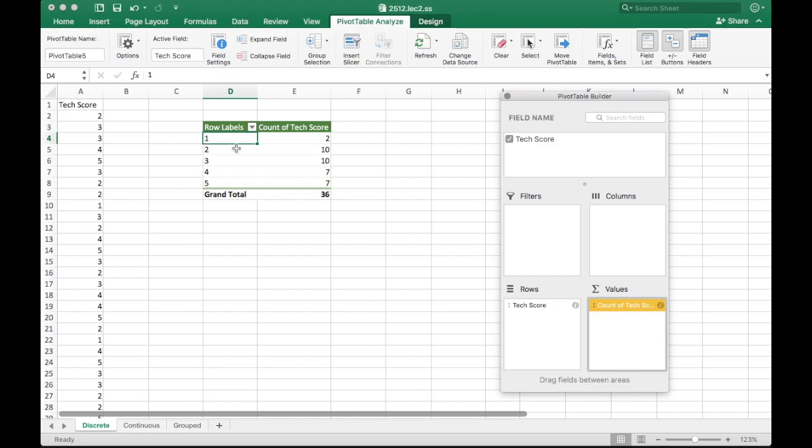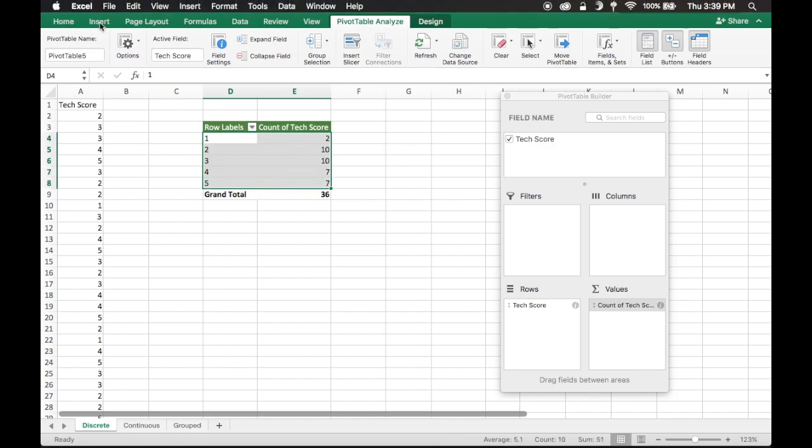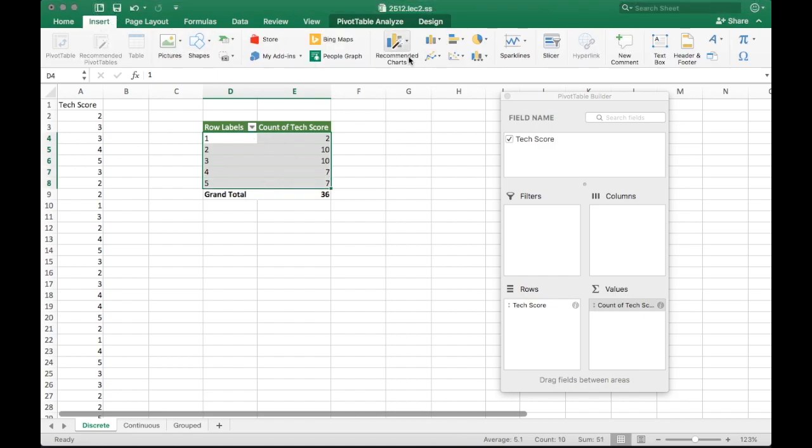Now I'm going to select all of my data, head over to Insert, and in Excel 2016 I have this option called Recommended Charts.